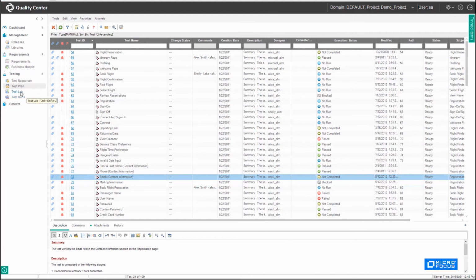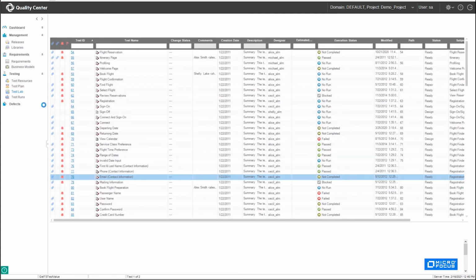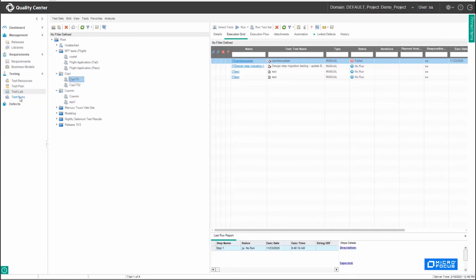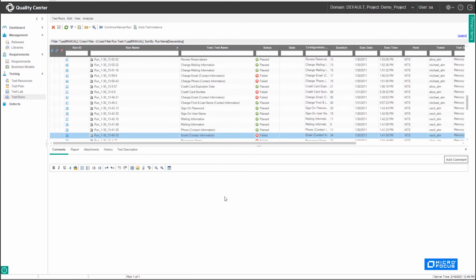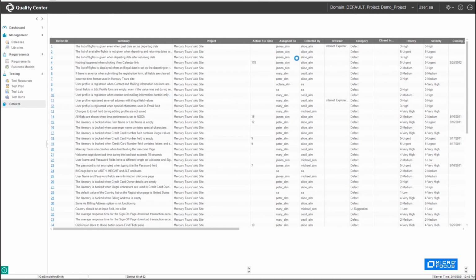Also, we support the migration of the test sets, which we can find in the test lab. The test sets include the manual tests from the QC project. You can see if we expand here, we have some test sets. And also the manual runs of the manual tests. If we remove this filter, you can see that we have multiple manual runs inside this project. And of course, we support the migration of defects. So all of the defects from QC will also be moved to ALM Octane.